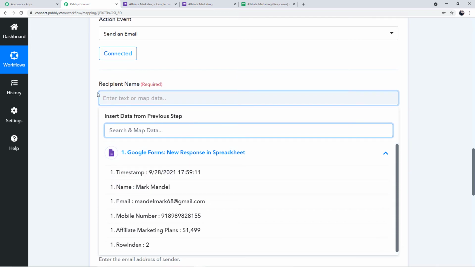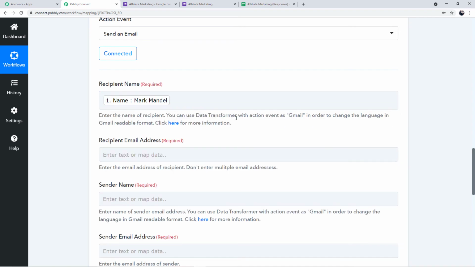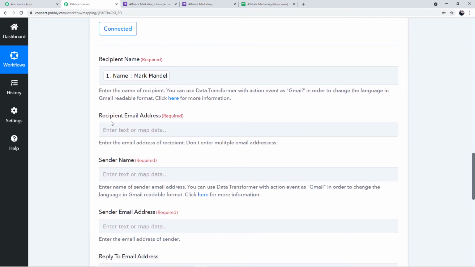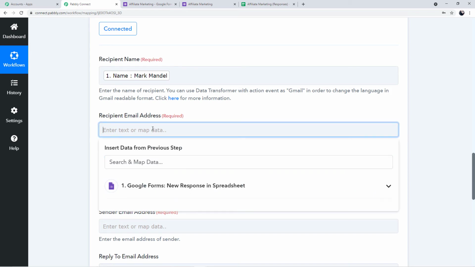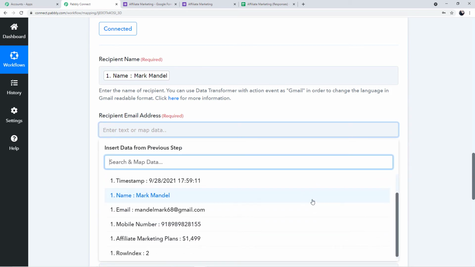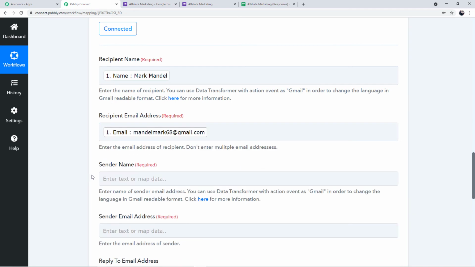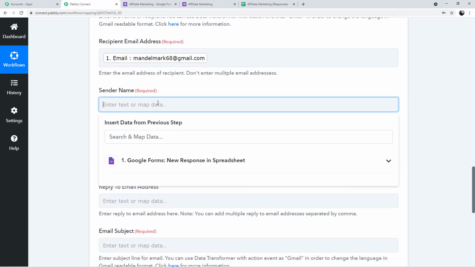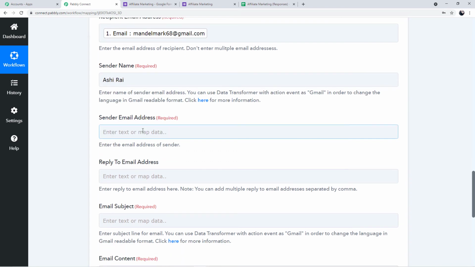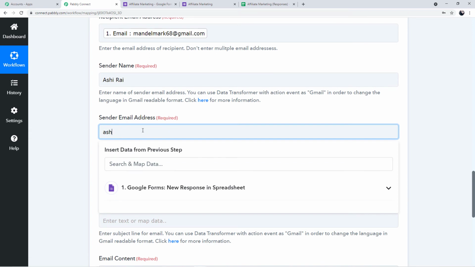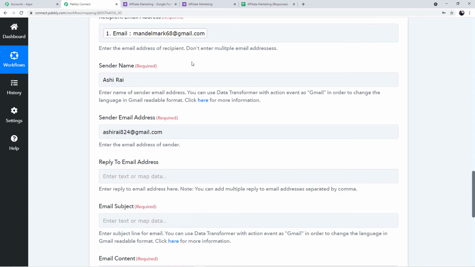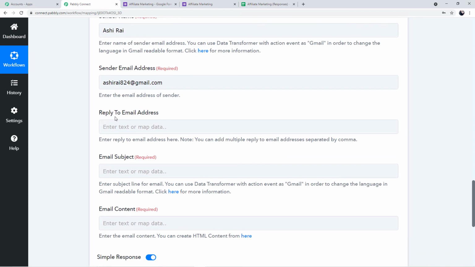So we want to find the recipient name. We'll map the recipient name, that is Mark Mandal. Now we have to map the recipient email address. So click on the search field, go to the scroll down and map the email ID. Simple. Now it is asking me for the sender's name. So the sender's name is Ashirai. Okay. Sender's email address is ashirai824@gmail.com. Okay. So from this email ID, the mail will be sent to this particular customer. Okay. I'll leave this field of reply to email address.